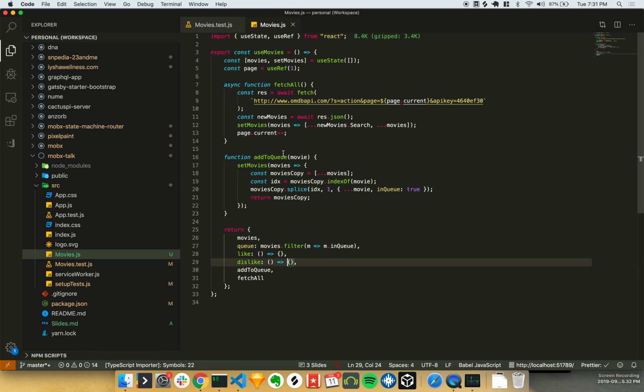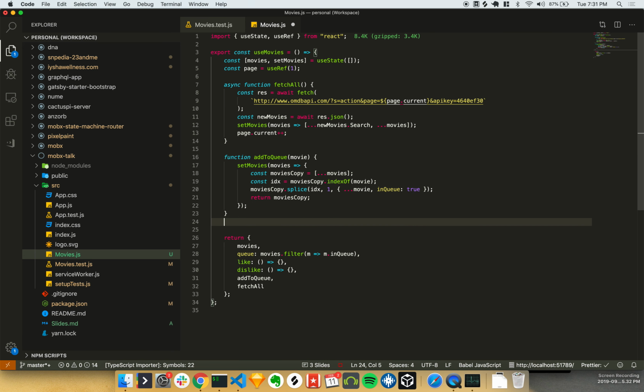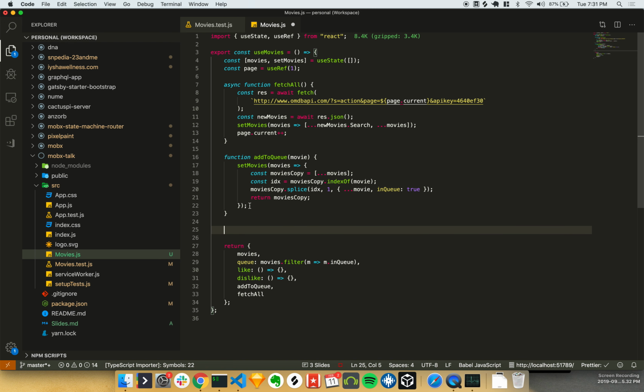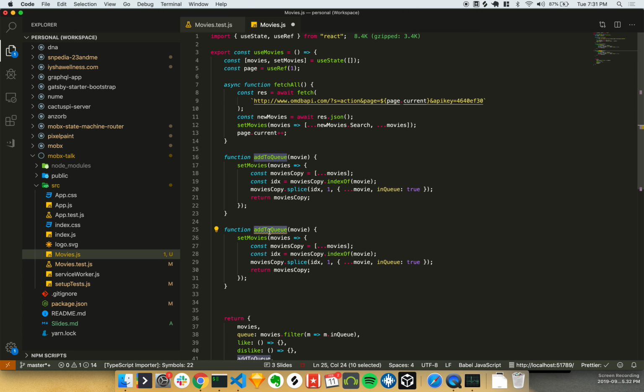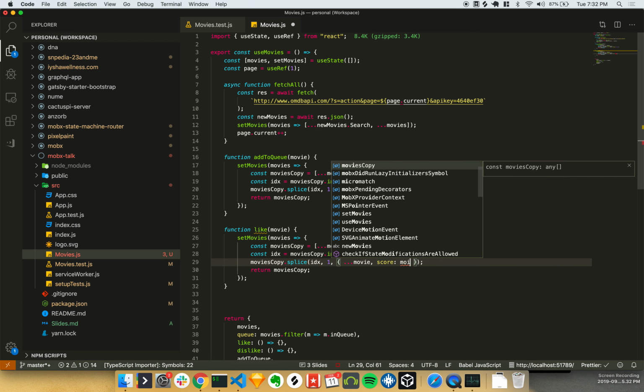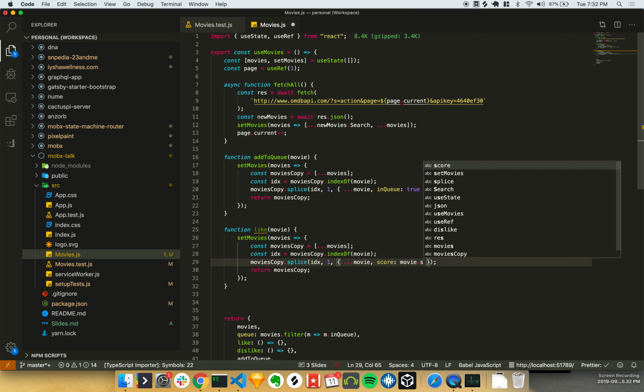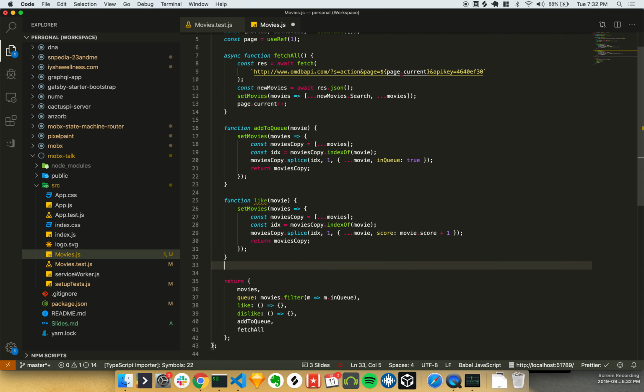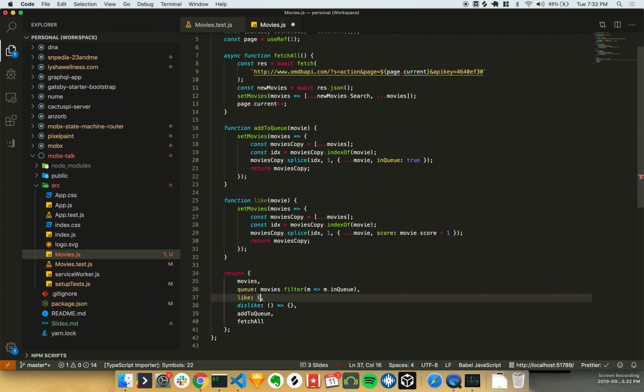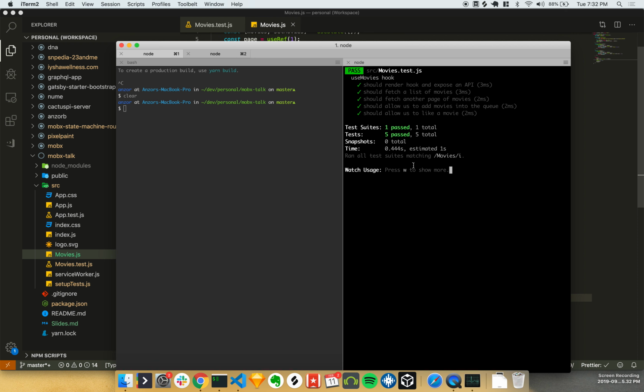Good, because we haven't put together the function yet. So I'm going to copy this because this is going to be very, very similar because we're again just editing one item, and we're going to like this movie. Instead of in queue, we're going to take the score of it and say movie.score plus 1. I think that should do it. And then we expose like, passed.